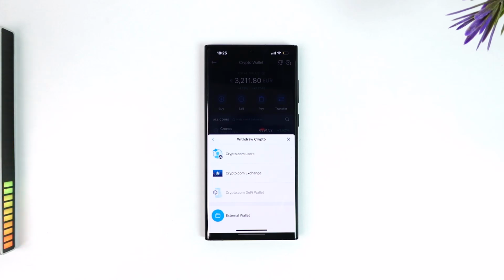And just as you've done that, you have to simply paste the Bitcoin wallet address that you copied. And once you paste the Bitcoin wallet address that you copied, then you will be able to successfully transfer the crypto from one wallet, which is crypto.com, to another.